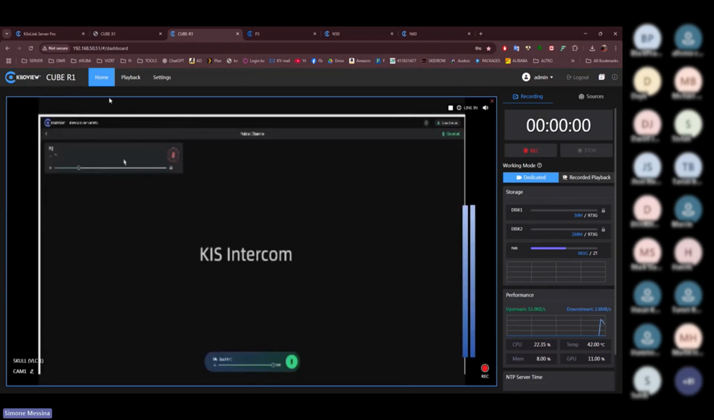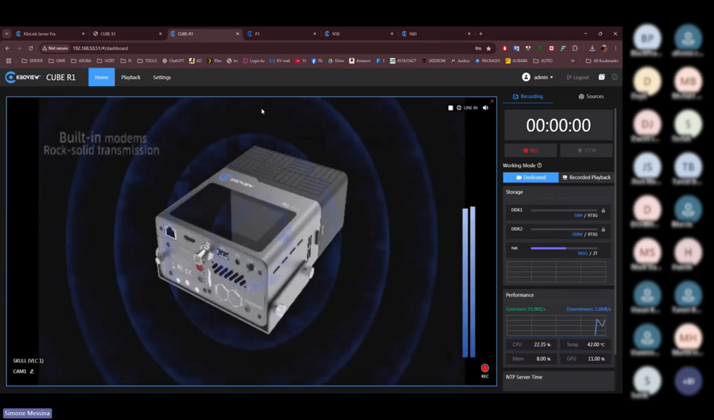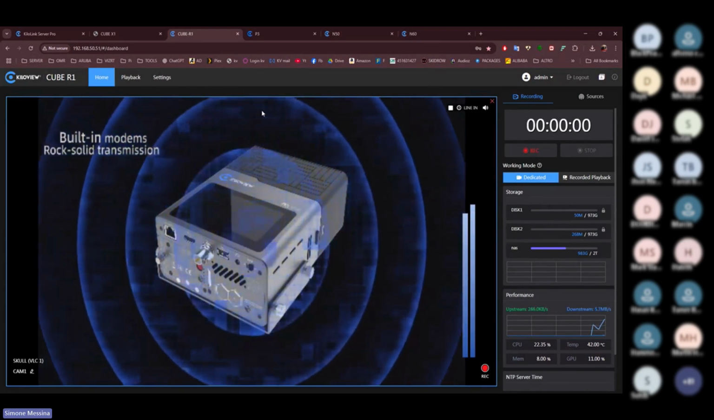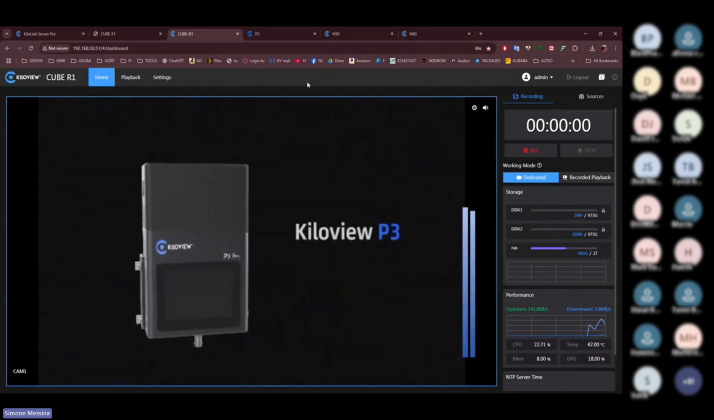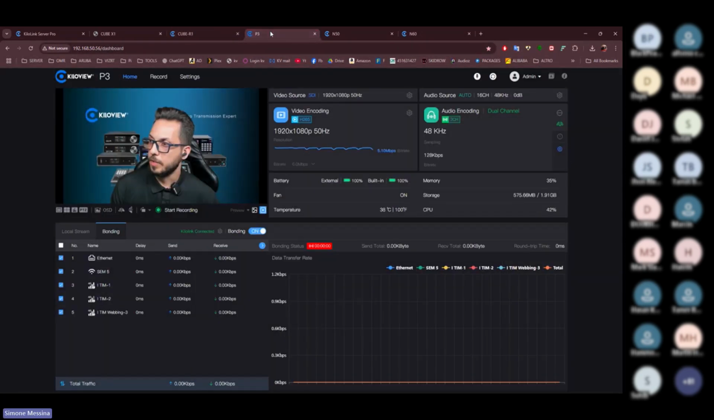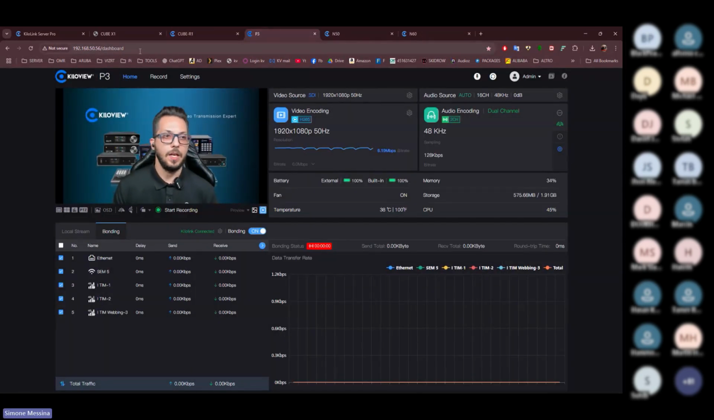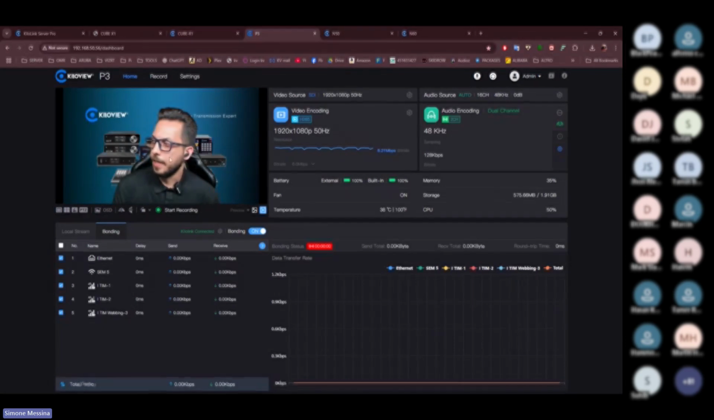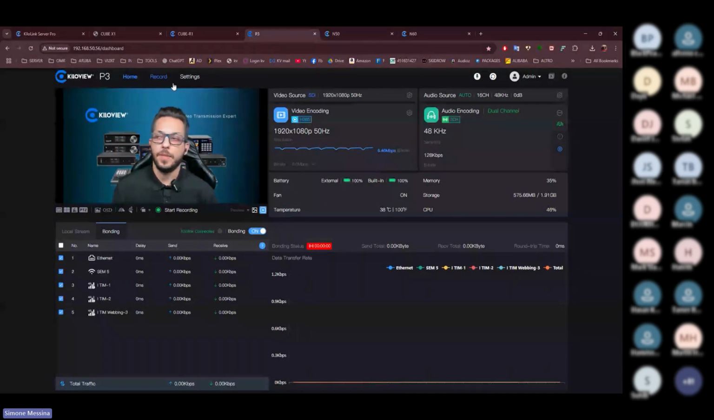Then I think we're gonna pass through another feature, on the P3 this time. So let me jump back to the P3. As you can see, I'm taking the feed of my camera in SDI, but as you know, we have introduced other features such as USB camera support for the P3.